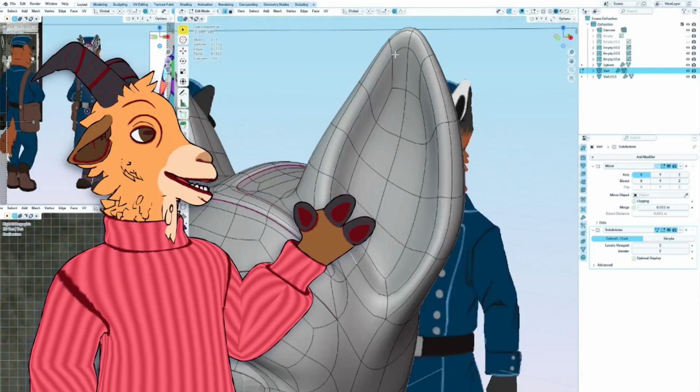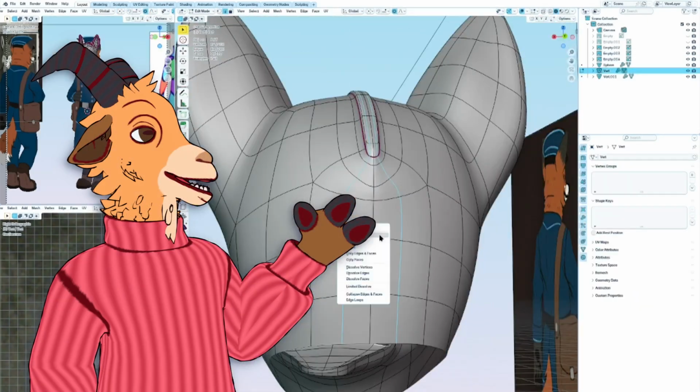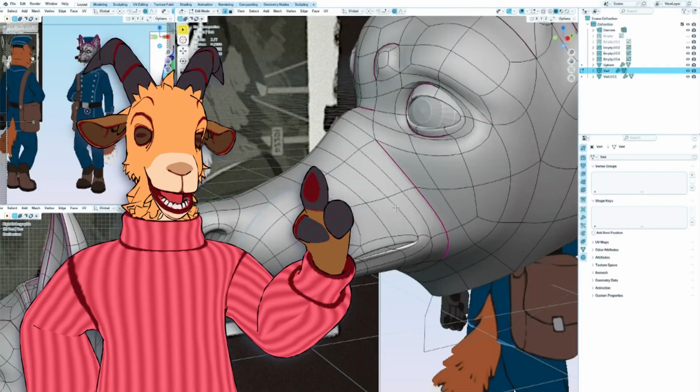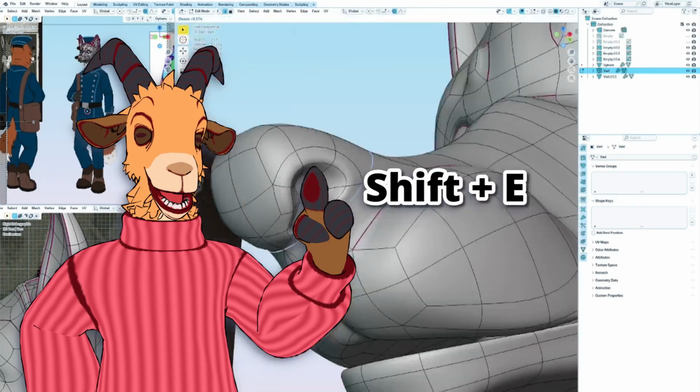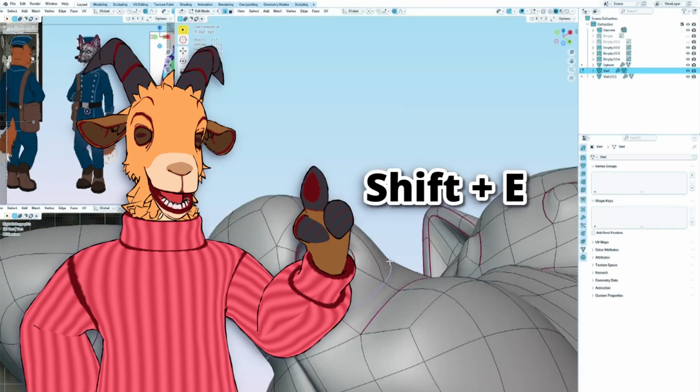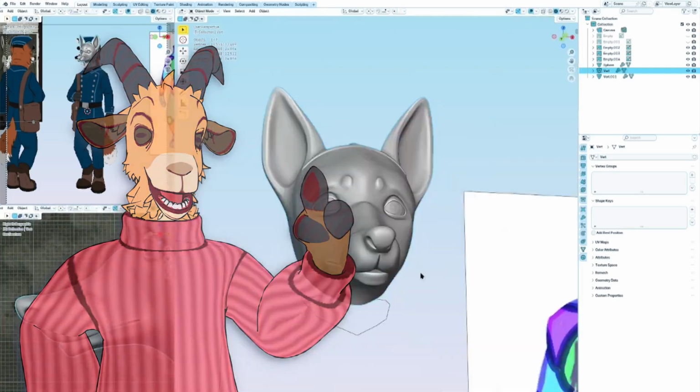Crease edge is a nice way to sharpen some edges, making them more expressive. You can do that by holding Shift plus E, or by tweaking it in the Edit section on the right.